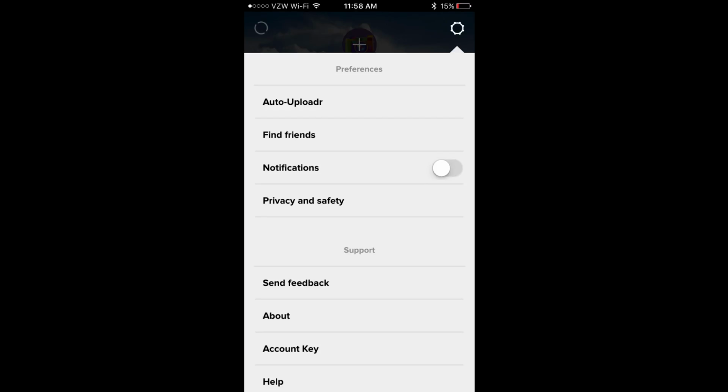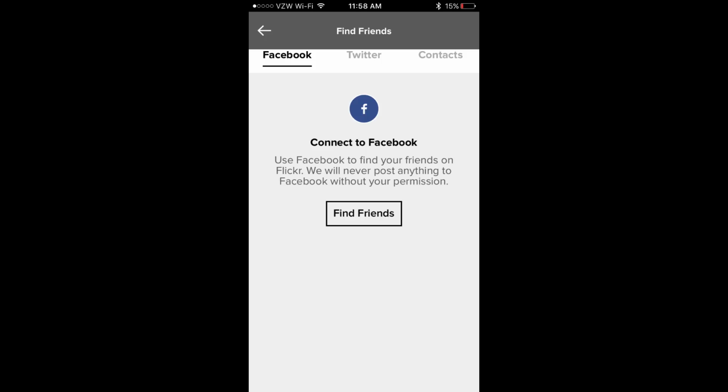But the thing we're going to focus on is the one second from the top there, and that's finding friends. This is how we're going to be able to find people that we know and love and people that we'd like to share our photos with and see theirs. You can see there's a couple options there. The first one is connect to Facebook. All you have to do is click on that find friends there in the center, and it's going to connect to all your Facebook contacts.